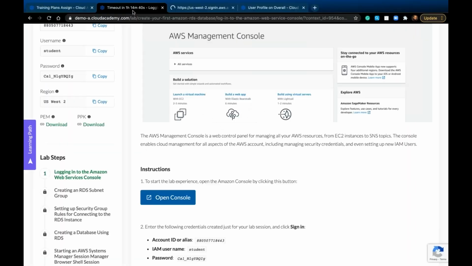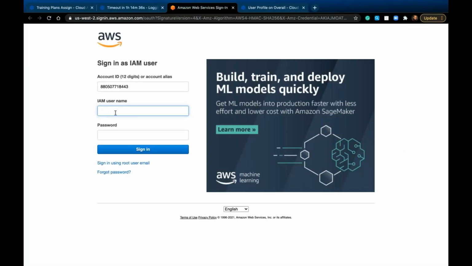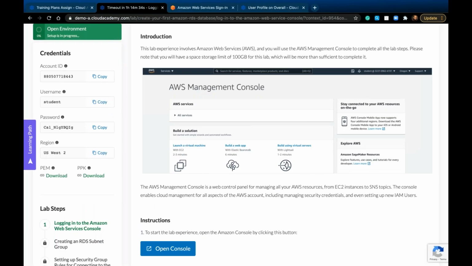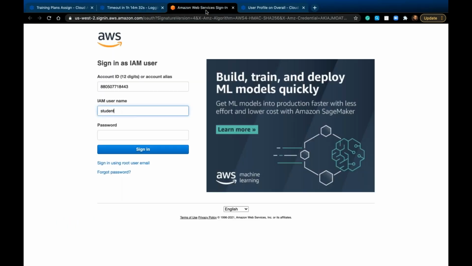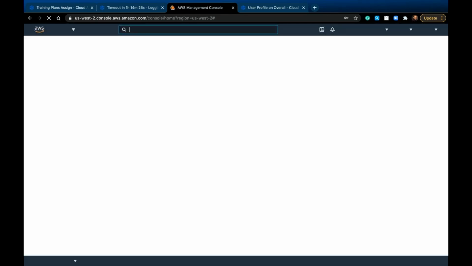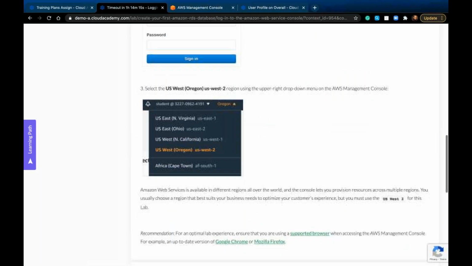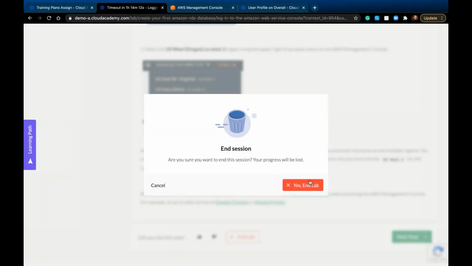And the first step is always open up the console. You can see we have the credentials to the left here. So we'll go ahead, we'll copy that username, copy the password. The account ID will automatically populate over for you. We'll click sign in. And now we're in that student Sandbox account for your users to go around and tinker with as much as they'd like. So go ahead and end the lab.